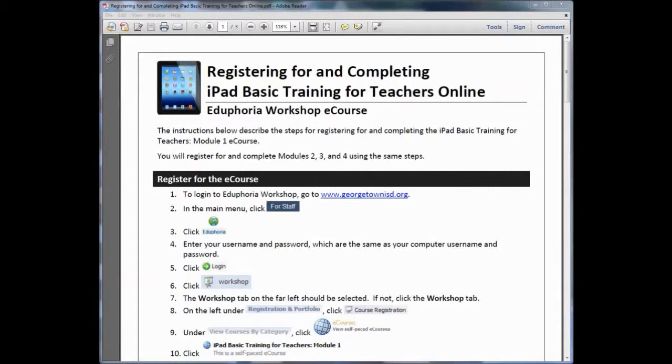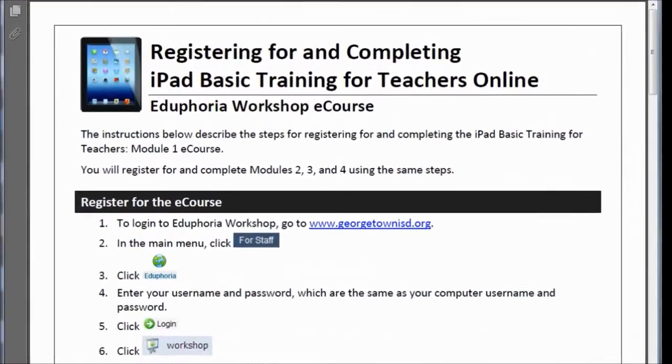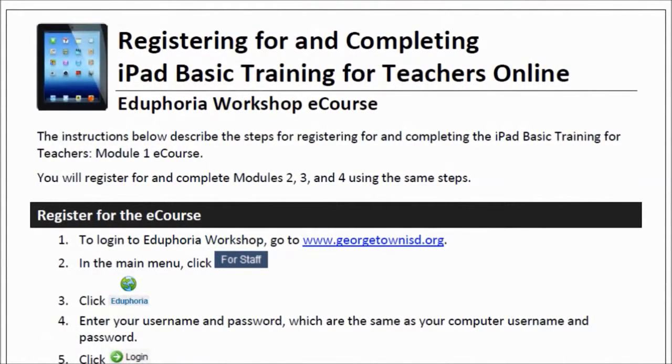The email you received from the technology department inviting you to this iPad training contained two attachments. One of those was the instructions for registering for and completing iPad Basic training for teachers online. I'll be following those instructions to show you how to register for this e-course in Eduphoria Workshop.